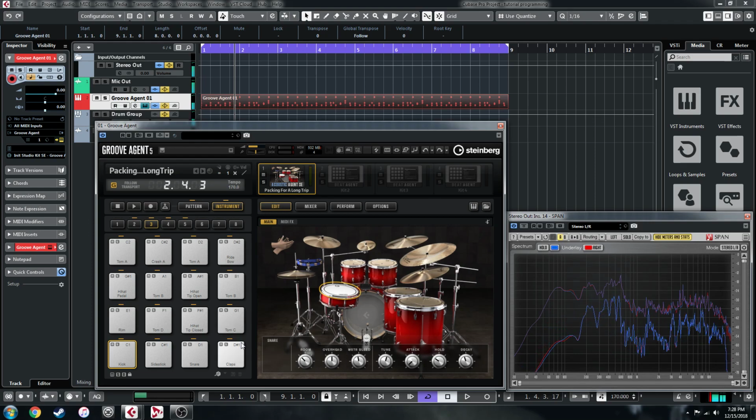Okay, so we're just adjusting the kick there. Let's have a look at the snare. Tighten it up a bit with the envelope, and you do also have one in the mixer.